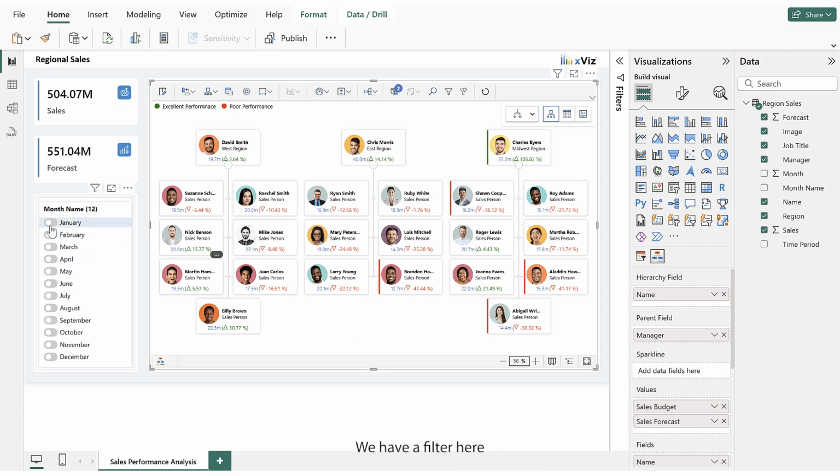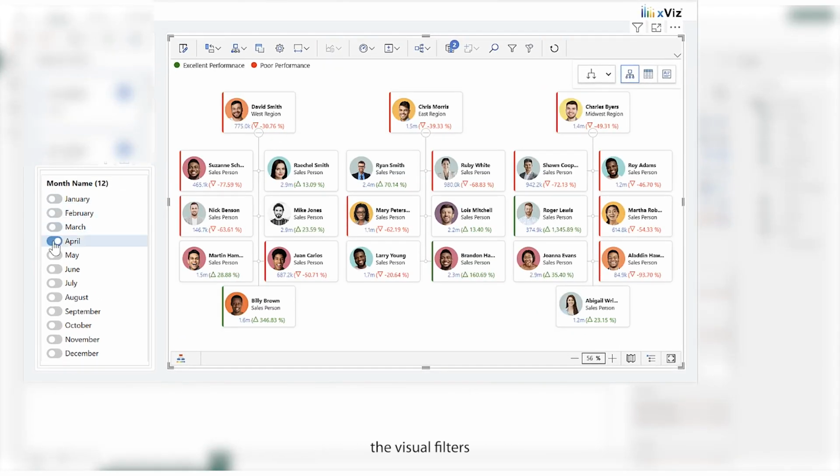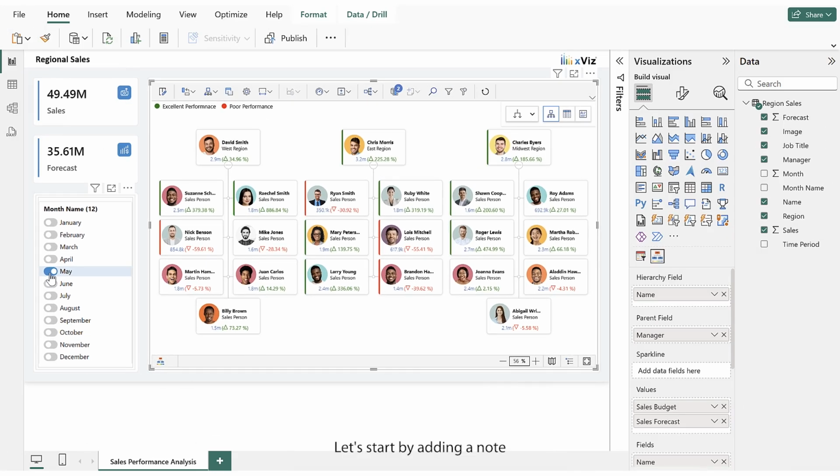We have a filter here populated with a month name. As you can see, when we select any month name, the visual filters and no notes are added yet. What we want to achieve is to show notes on specific team members for their specific month's performance. Let's start by adding a note when May month is selected.